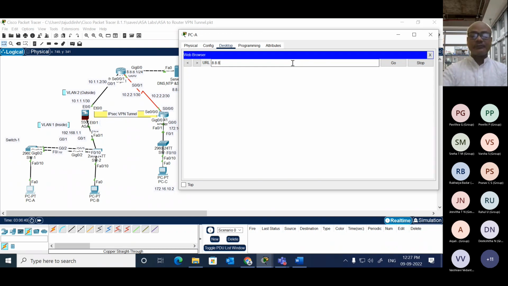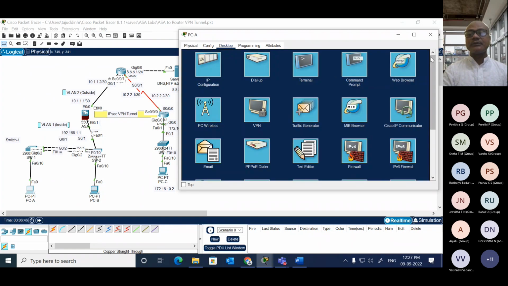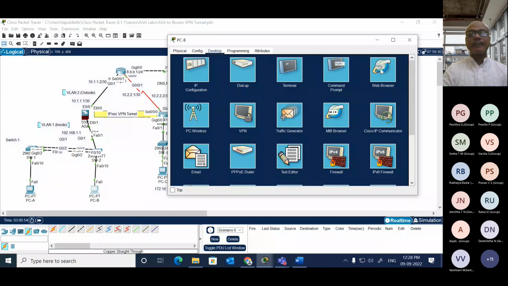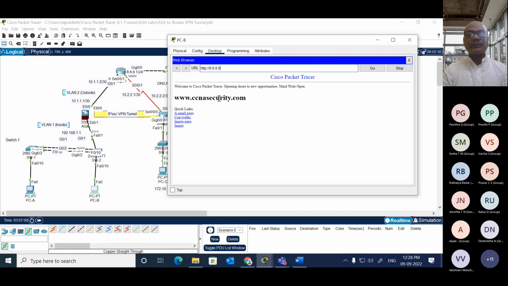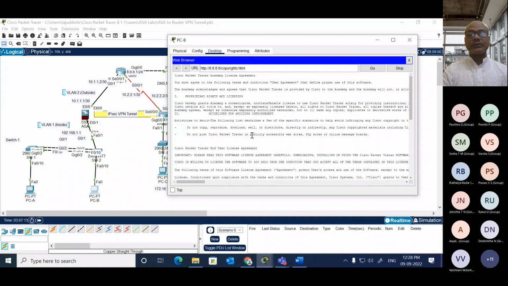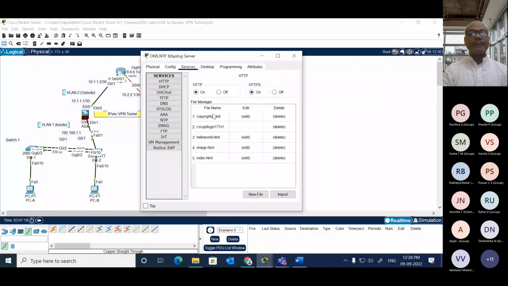8.8.8.8. Okay, fine. This is reachable. All right. And what about this one? 8.8.8.8. Yeah, even this one is also reachable. You can see the whole backup image file is working. Fine. So all of this is working perfectly. Okay, so let's check from the server perspective. We'll see.